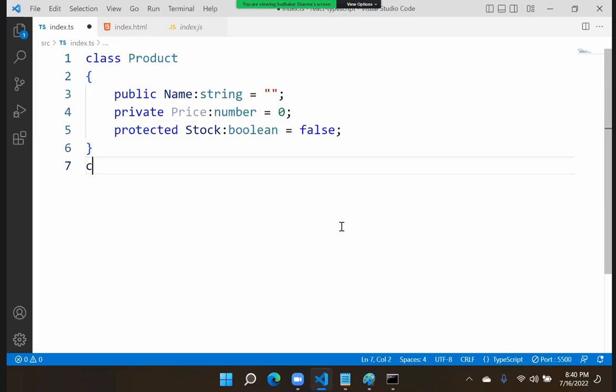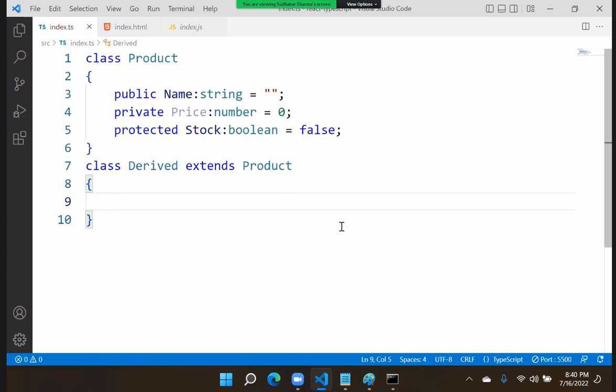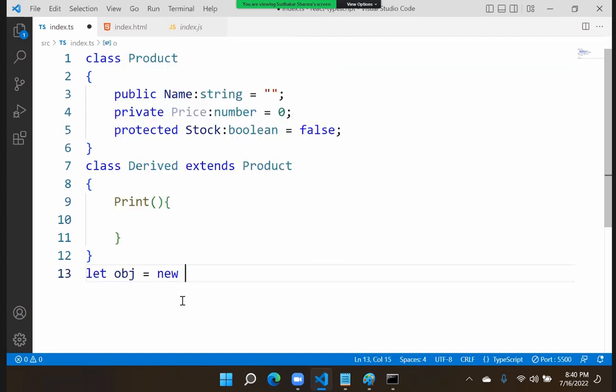Now I am creating another class, Derived. This Derived class extends Product. That is the base class. Now what happens here? Here we have a print method. Suppose we just designed a print method. Outside this derived class, I am creating an object for new Product, the base class.